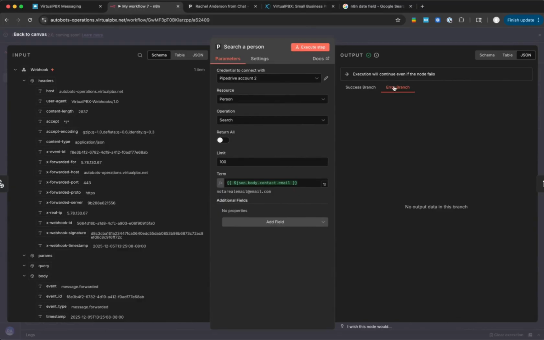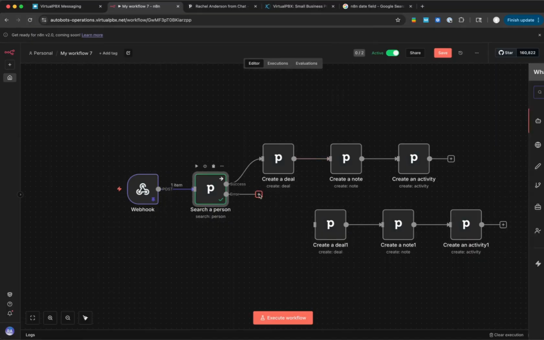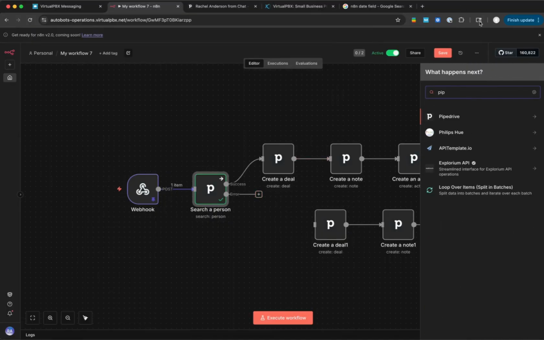But we know there is no data because it's looking for a person that doesn't exist. So in this case, there's nothing that it's pulling when it's looking for the person. So we should be good to go here to then create our person in Pipedrive.